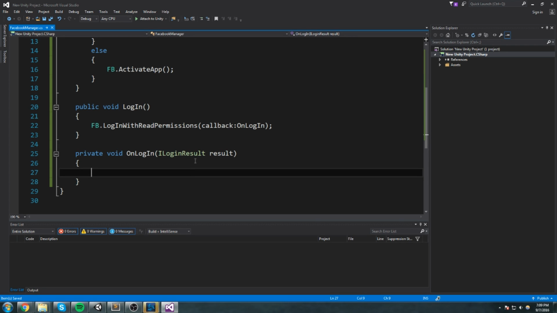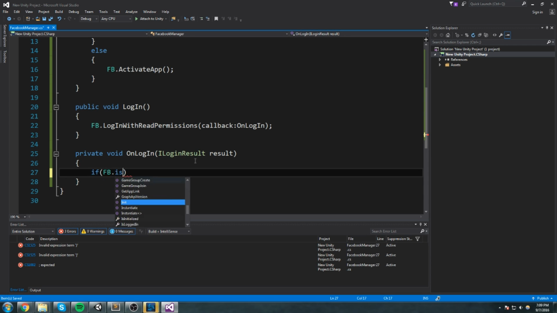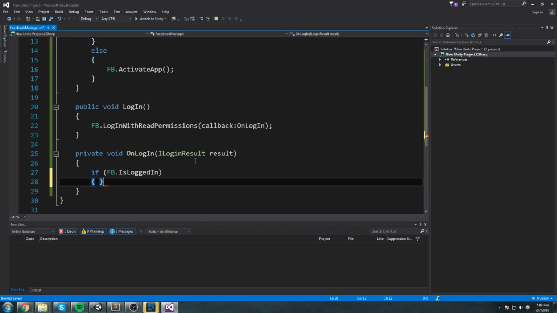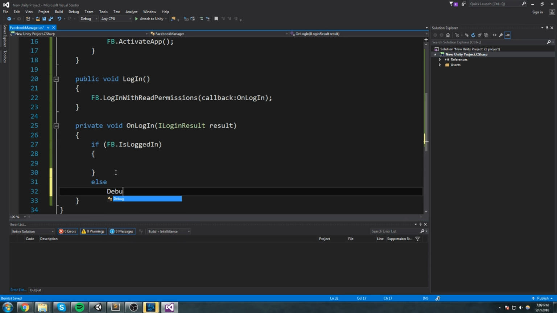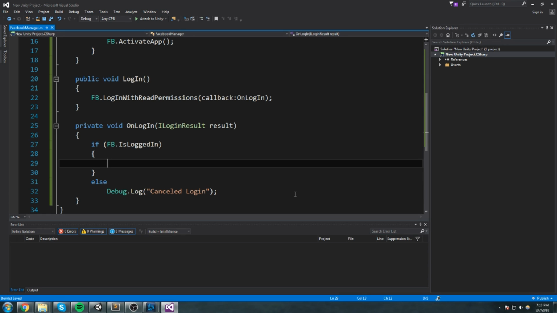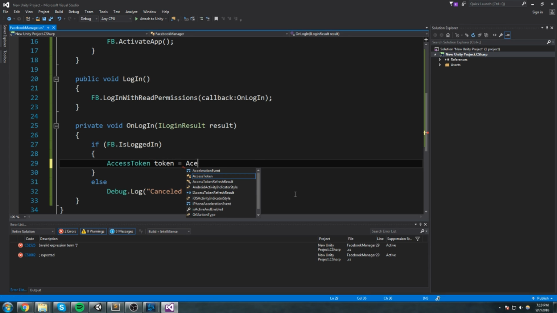So let's proceed down here to check if the user actually did log in successfully. We're going to do if FB.IsLoggedIn. If that's the case, that means the user actually was able to sign in. Else, Debug.Log, let's do a simple canceled login. Now, if we are logged in, what we're going to do is grab that access token. The way we do this is we're going to start by declaring one. So AccessToken, let's call it token, is equal to AccessToken.CurrentAccessToken.